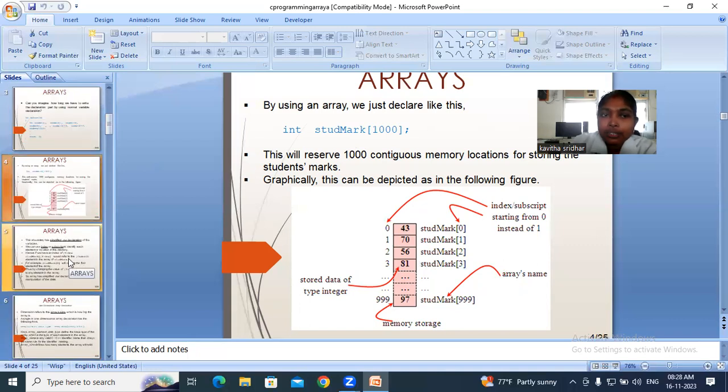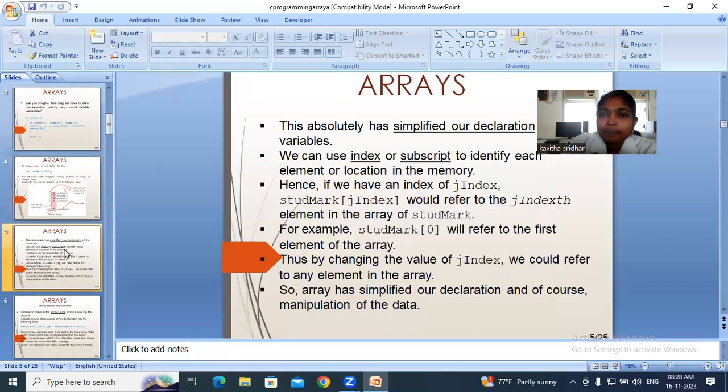Next we discuss how to simplify the declaration of variables, indexes and subscripts, by identifying looping conditions. Here we can use a for loop, in which you can assign two values. For example, you can declare two integer variables, i and j. The index marks can be assigned. If we have an index j, students mark[j] refers to the j-th element of the array of students marks.